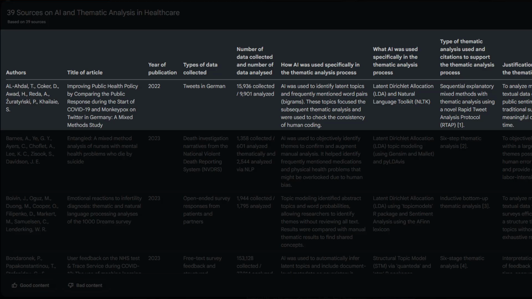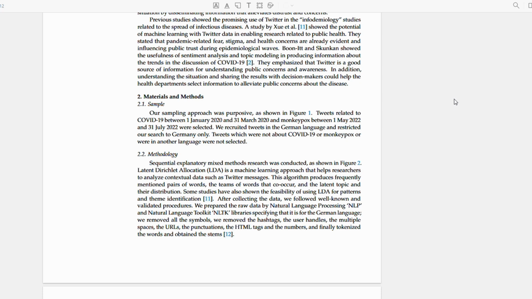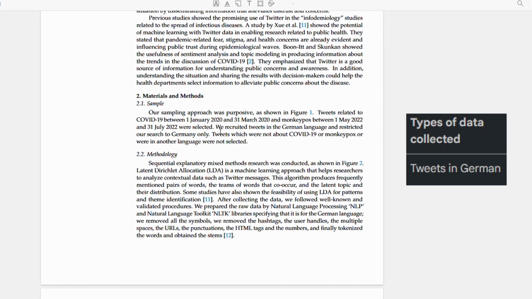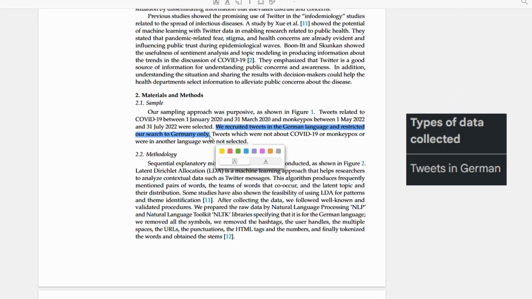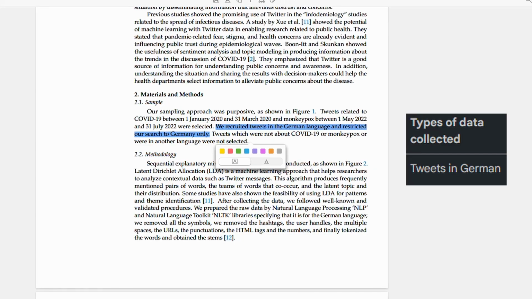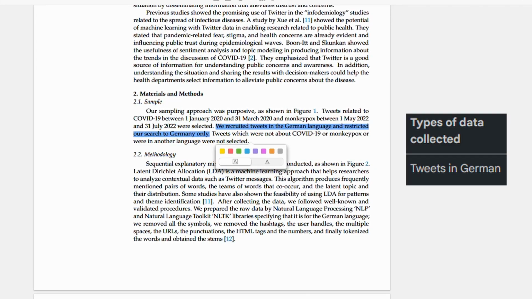So let's have a look at the first paper by Al-Adal et al. 2022. The types of data collected are correctly identified as per the paper, and NotebookLM was specific enough to note that the tweets in this study were German specifically. That level of detail matters. A generic extraction would have simply said tweets.